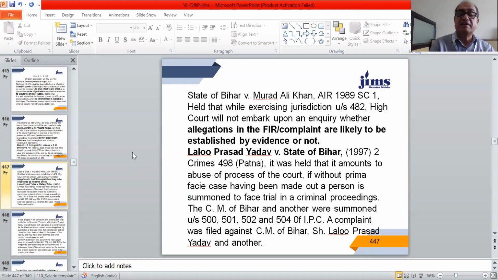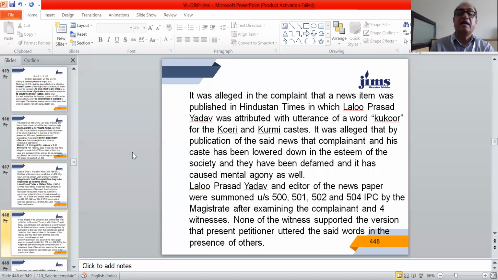A complaint was filed against Chief Minister of Bihar, Mr. Lalu Prasad Yadav, and another. And it was alleged in the complaint that a news item was published in Hindustan Times in which Lalu Prasad Yadav was attributed with utterance of a word kukur. Kukur means dog. Kukur for the Kori and Kurmi castes. It was alleged that by publication of said news, the complainant and his caste have been lowered in the esteem of the society, and they have been defamed, and it has caused mental agony to them as well.